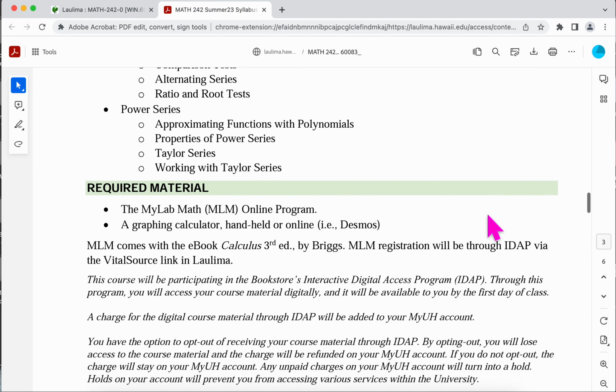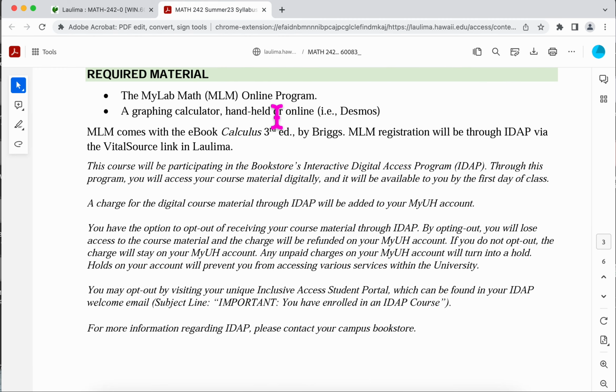The only required material that you're going to have is that MyLab online program, and we're going to access that through IDAP. And then a graphing calculator, online or handheld, is very helpful for some of the problems that you're going to see in the MyLab, and it could be helpful on exams as well. Okay, so this is just a generic blurb that we put in here for the IDAP program.